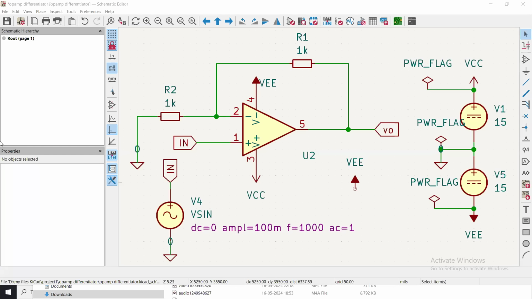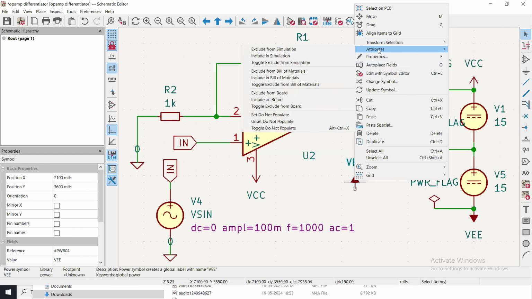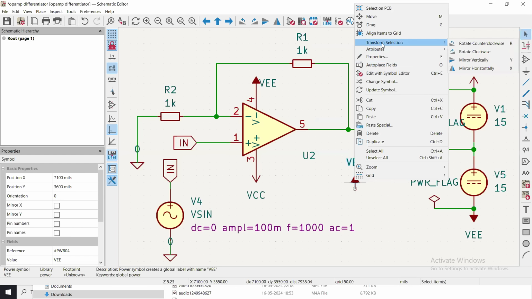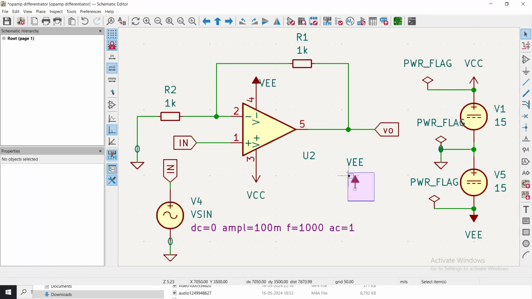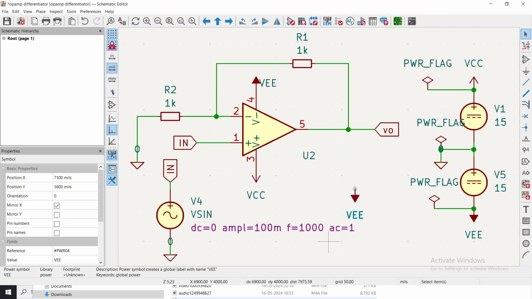Okay, so after placing this VEE symbol, what I can do is I can right click here and look at this. What I'm going to do, I will use this section, let me select it properly. And if I do that, I want to mirror it actually. So let me see it. Okay, transform selection, and I can rotate counterclockwise, whatever. So for example, mirror vertically. So look at this symbol. I can just have it and place it here. I placed it here. Okay.